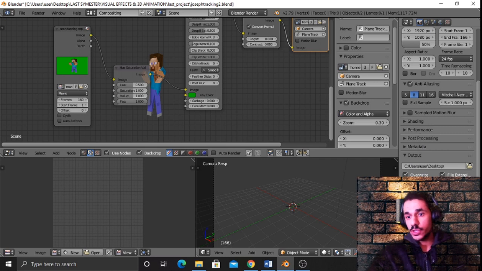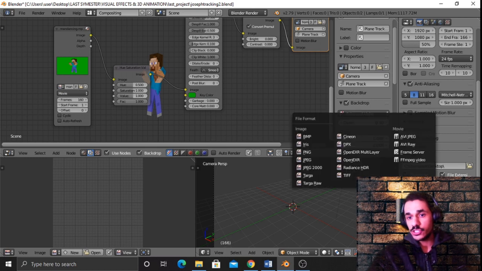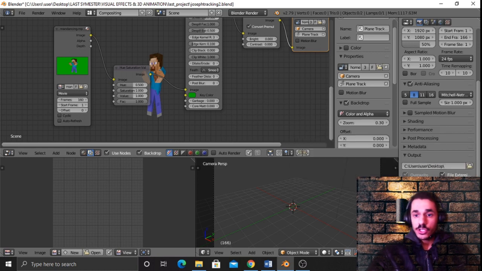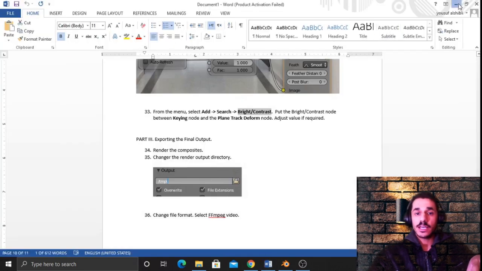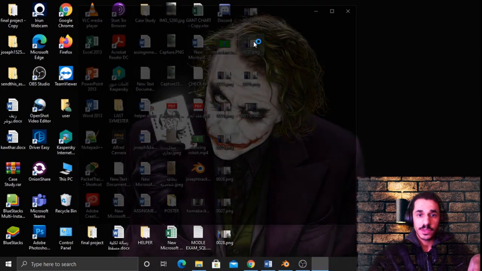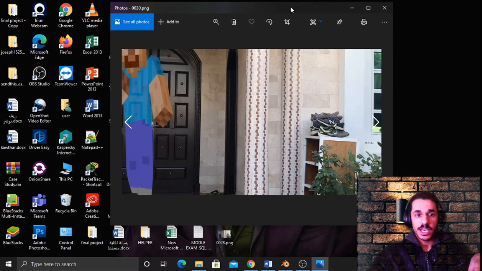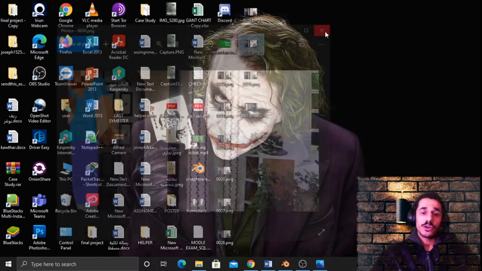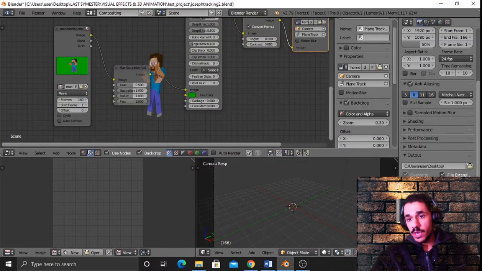Yes, here into this PNG I have to change it, and I have to click into FFmpeg video. Why should I do that? I should do that because if I leave it as the default, which is PNG, the output will be a picture. Let me show you this. The output will be like this. You can see here that the output is only a picture when I render it.